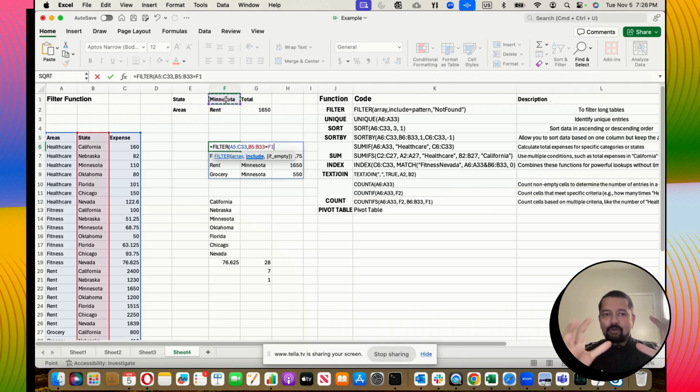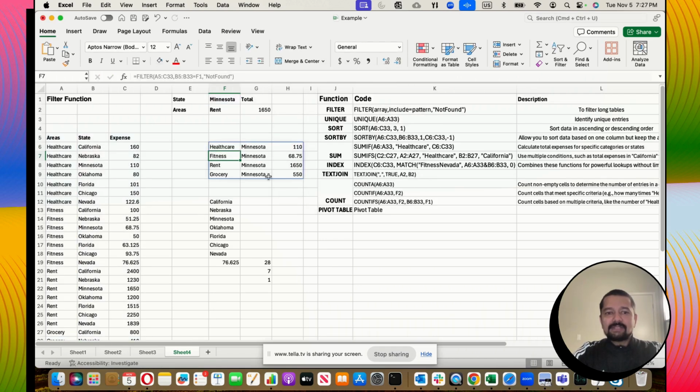So in your complete array, you want to search for the state Minnesota, and then you would like to say, if the state is not found, then you will put "not found". If we do it like this, then you can see everything here: the healthcare, fitness, rent, and grocery expenses, and those are for Minnesota. So the filter function is extremely important here. If we change the state here to, let's say, California, then everything will change.